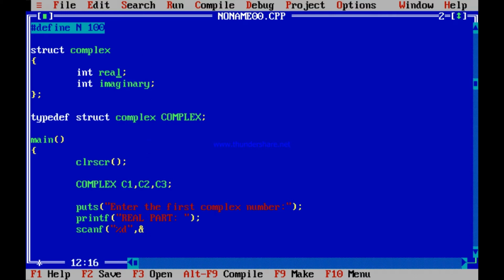Where is this real part? Within the struct complex structure. That is here, that is, complex C1 is like this. So C1 dot real exists. So I can say ampersand C1 dot real. Is it not so? I can scan C1 dot real.